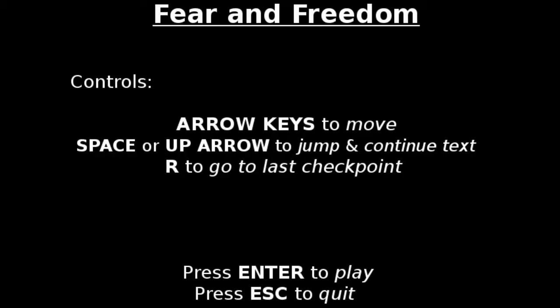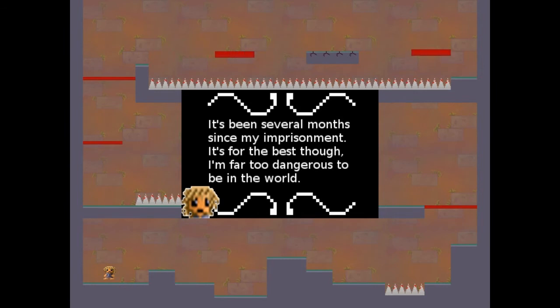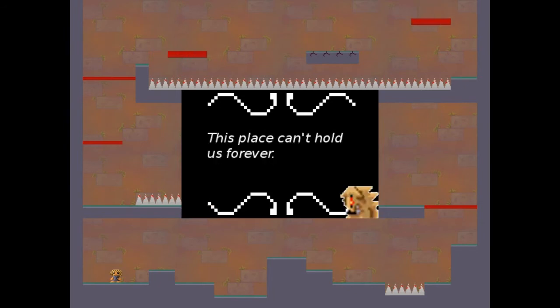Arrow keys to move, space or up arrow to jump, or continue text, blah blah. Okay. It's been several months since my imprisonment. It's for the best, though. I'm far too dangerous to be in the world. I'm not sure about all that. I pressed the... Okay. It's actually enter to continue text.